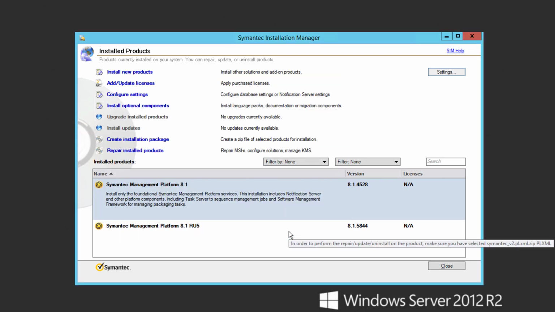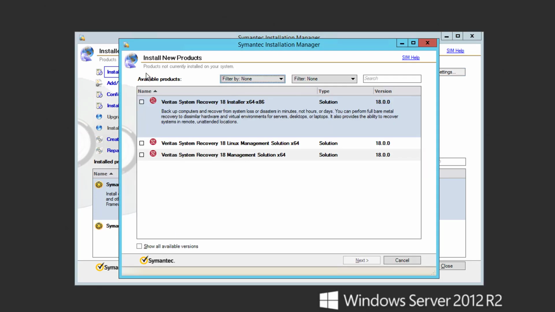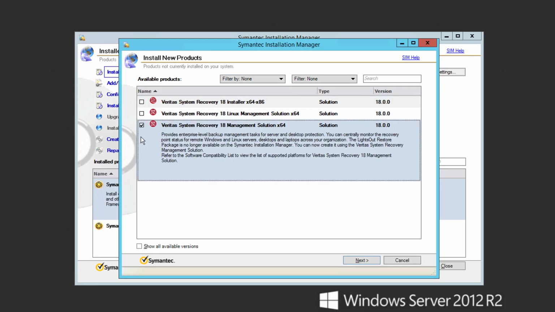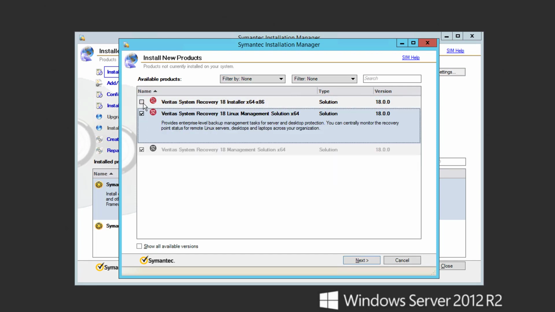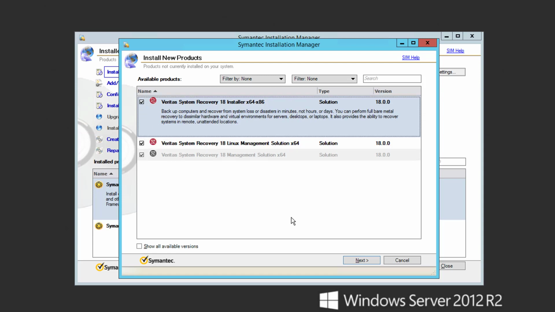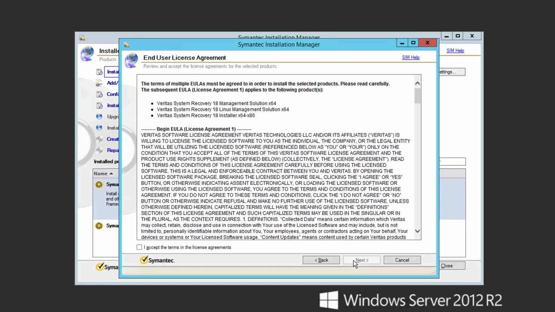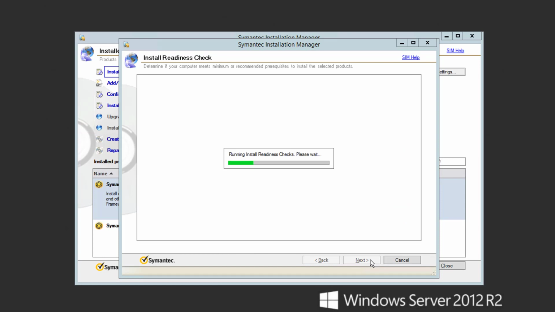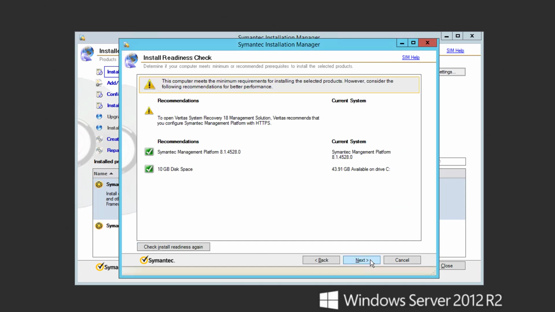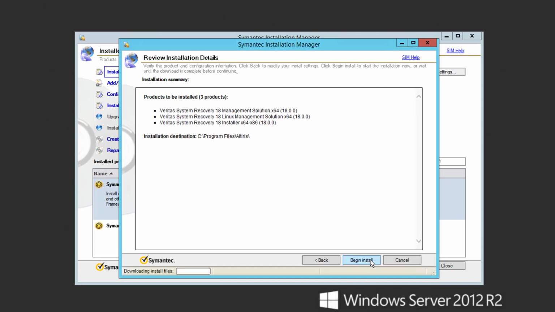Once we have loaded the Veritas product listing file, we can go to the Install New Products menu and select the 3 Veritas products. Note that the Linux management solution is only required if you plan to manage Linux servers in your environment. Accept the license agreement and, if required, resolve any install readiness checks. Then begin the installation.